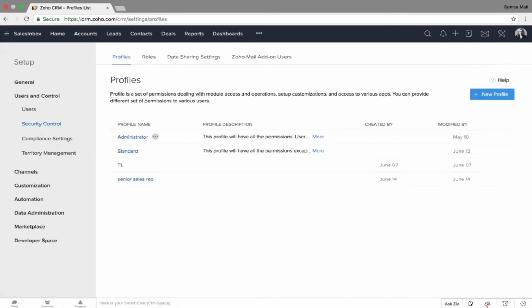So under profiles, if you see, there are two profiles by default. The first profile is the administrator profile, and the other profile is the standard profile. The other two profiles are custom profiles that I created. Let me go to the administrator profile.